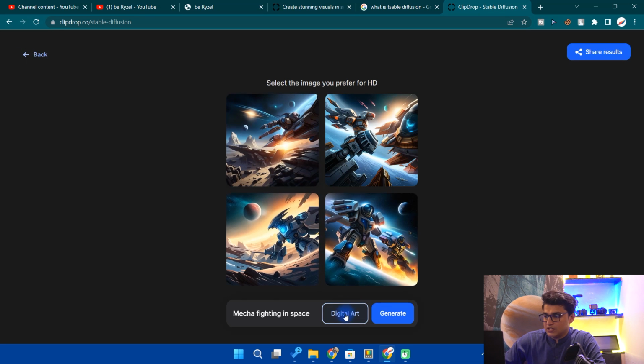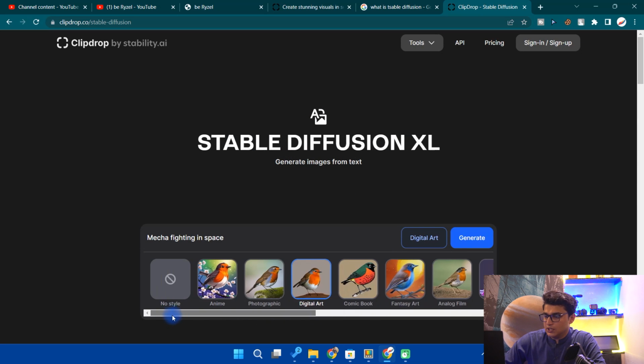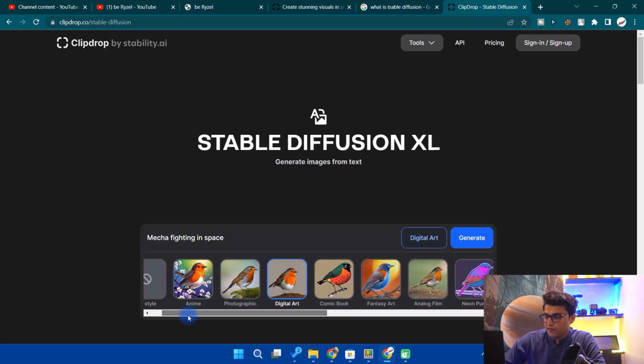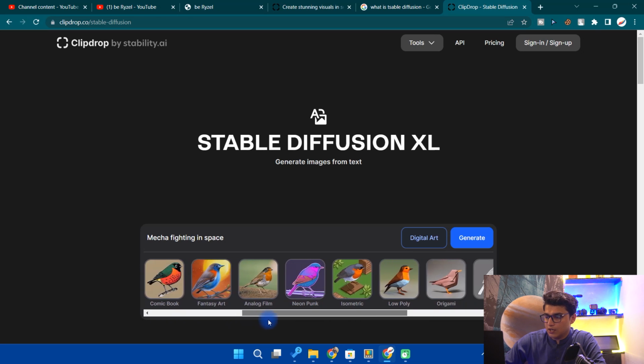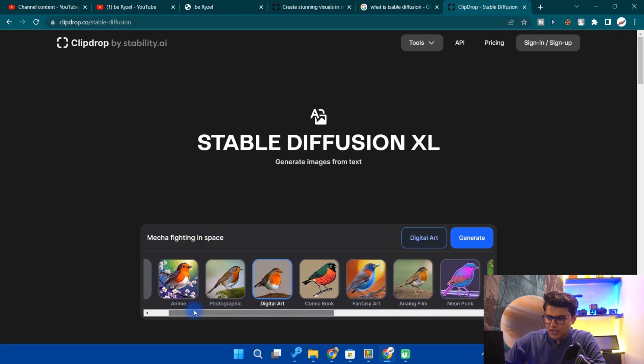And it also has different models here. Just let me show you the models. You can see it has anime, photographic, digital art, comic book, fantasy art, analog film, neon punk, isometric, and many other models. You can simply use it free.